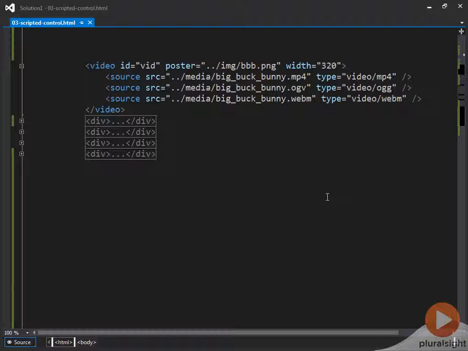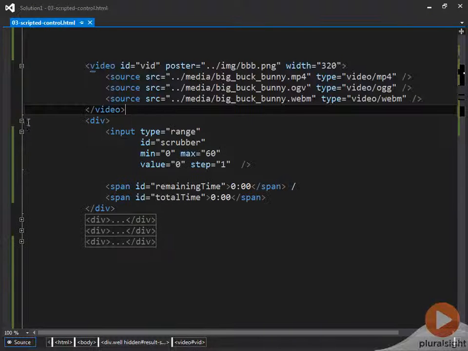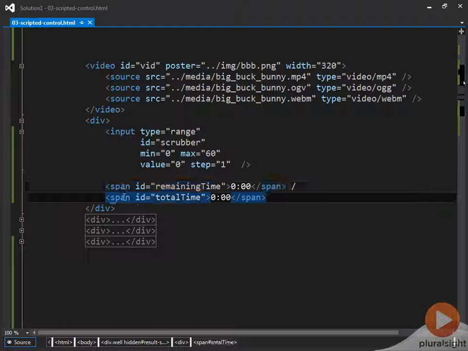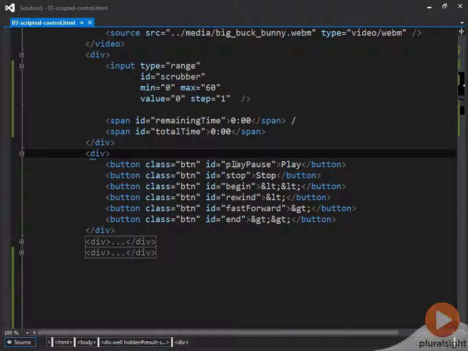And to start off, I'm declaring a video element. And all of this code is pretty much the same as what you've seen thus far. There's really no difference. I've got an MP4, an OGG, and a WebM files all being loaded into the video element. Underneath the video element, I have an input type range that acts as the scrubber for the video. And right next to that, I've got a couple spans that can show the remaining time and the total time of the video. Then I have my command buttons. I have one for play, pause, stop, begin, rewind, fast forward, and end. Those are all just regular input buttons.